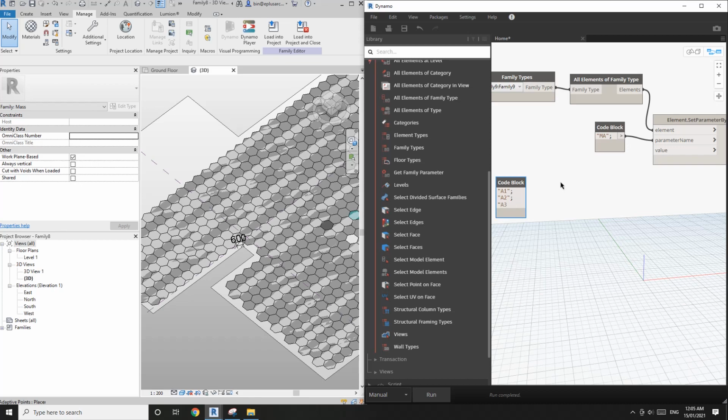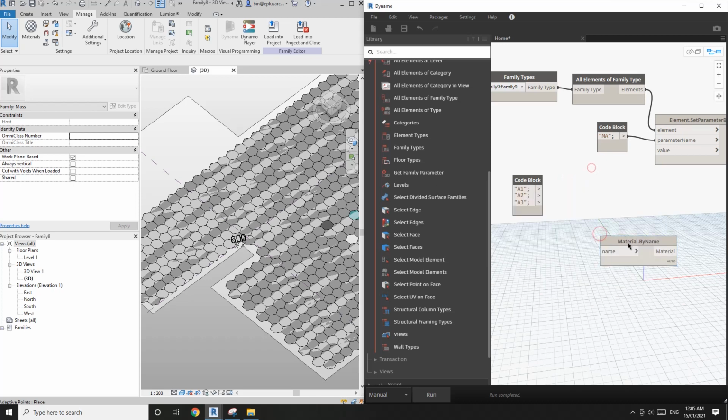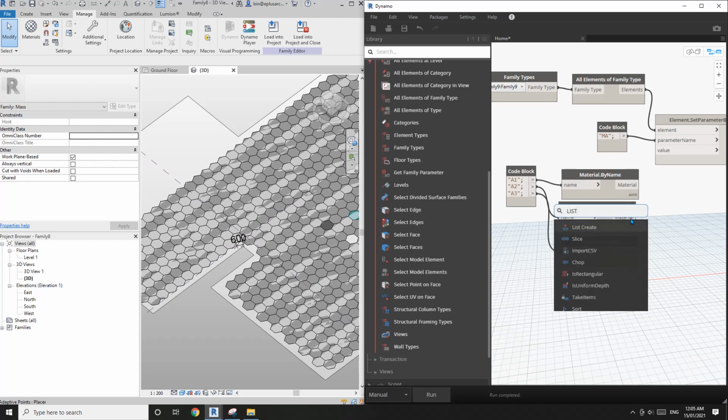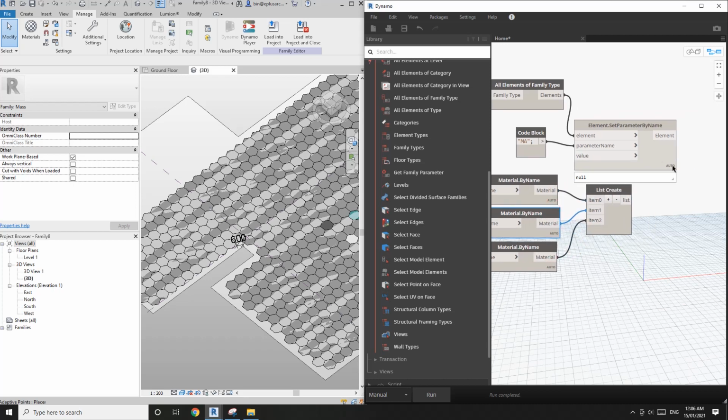and A3. Okay, and then actually right click and material, so use Material by Name. Because this is a text, and from this text it becomes a material. Okay, and then I'm going to create a list. Add link. So now we have a list of 3 materials, but we need 600.